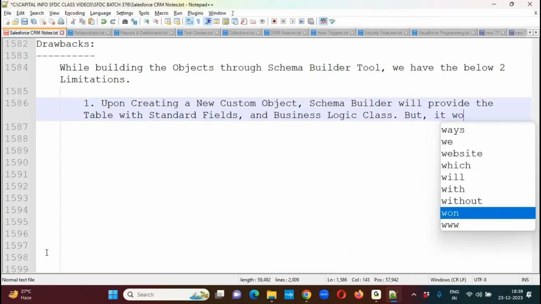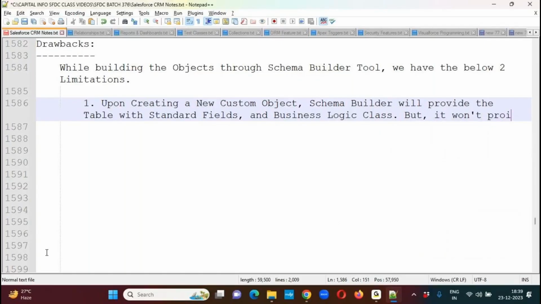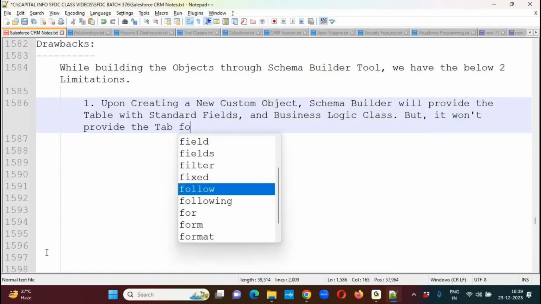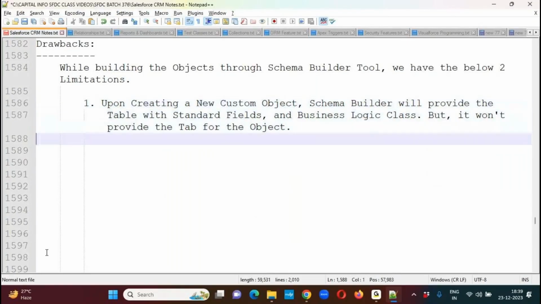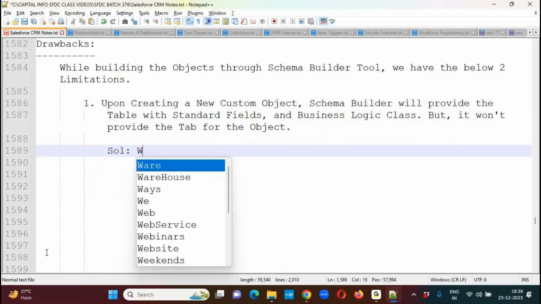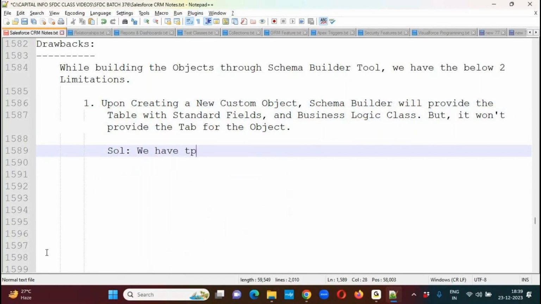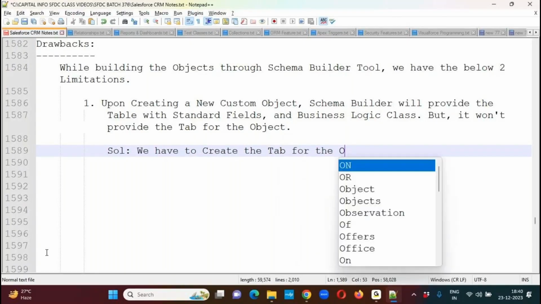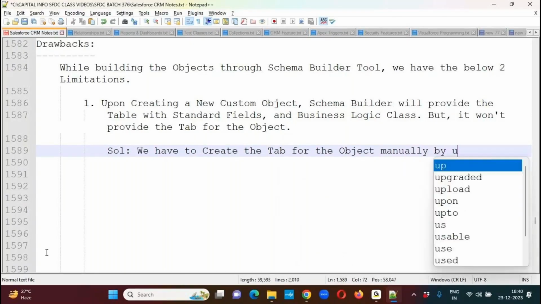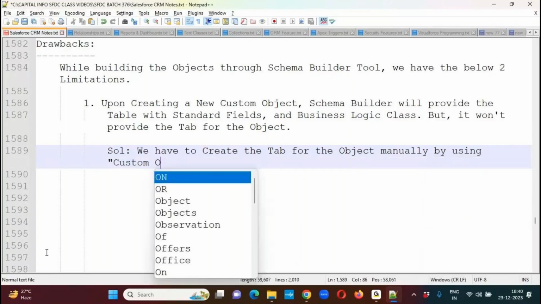But it won't provide the tab for the object. So the solution is we have to create the tab. We have to create the tab for the object manually by using the custom object tabs section.